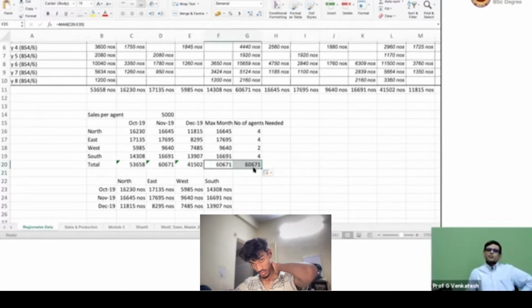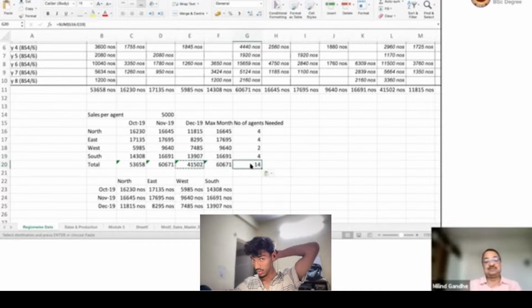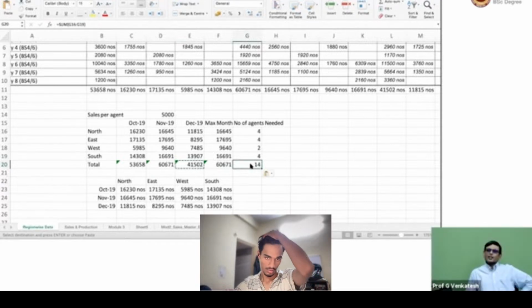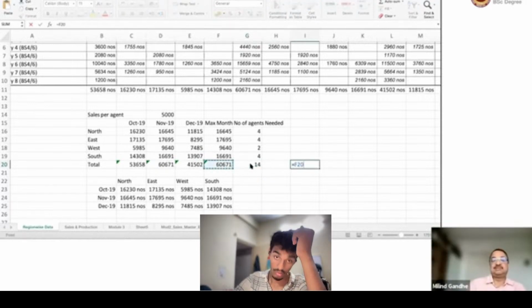So the effective amount of sales per agent: if you take 14 and divide 6,071 by 14, you get the effective sales per agent. That is one way of looking at it. It will not be exactly 5,000, you get something else, maybe 4,000.